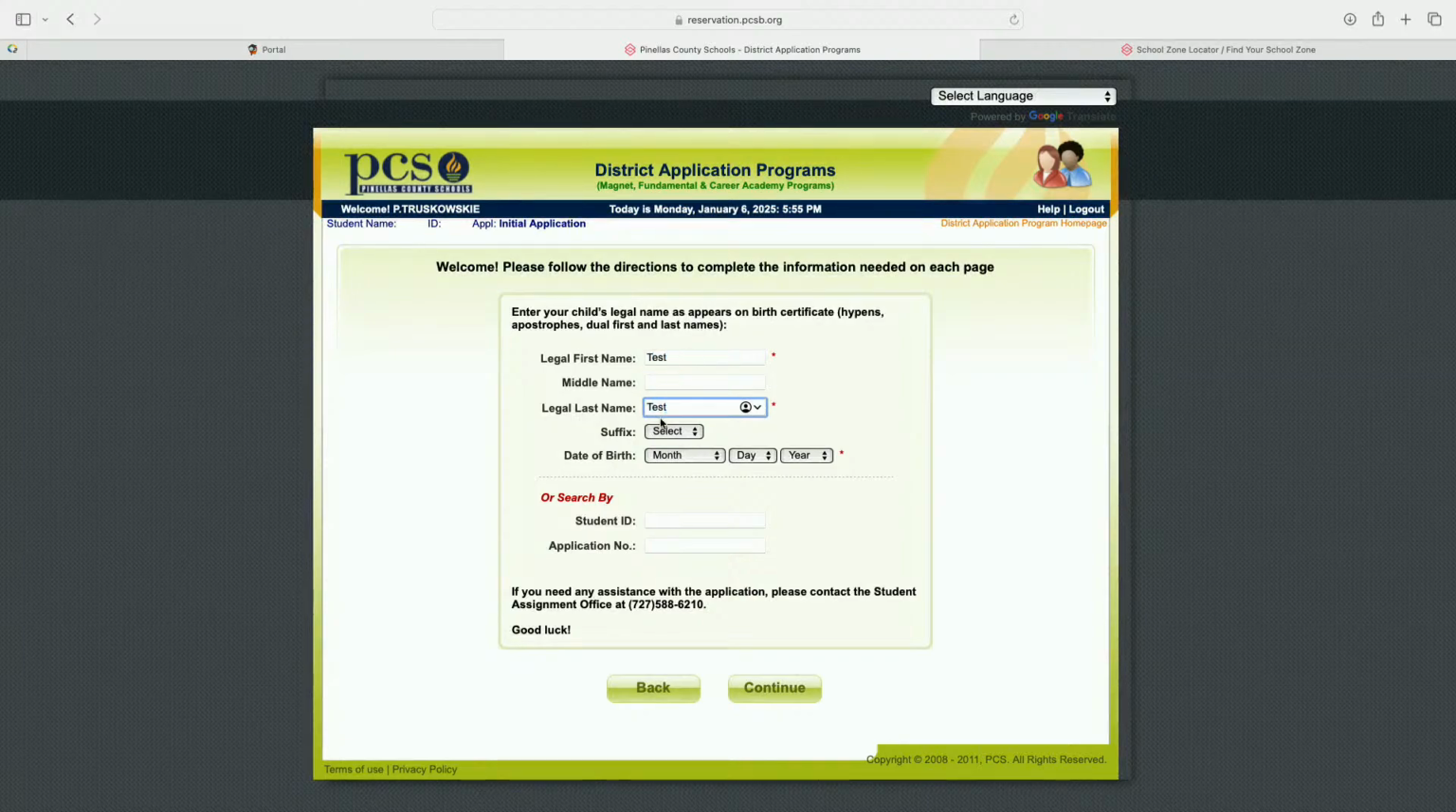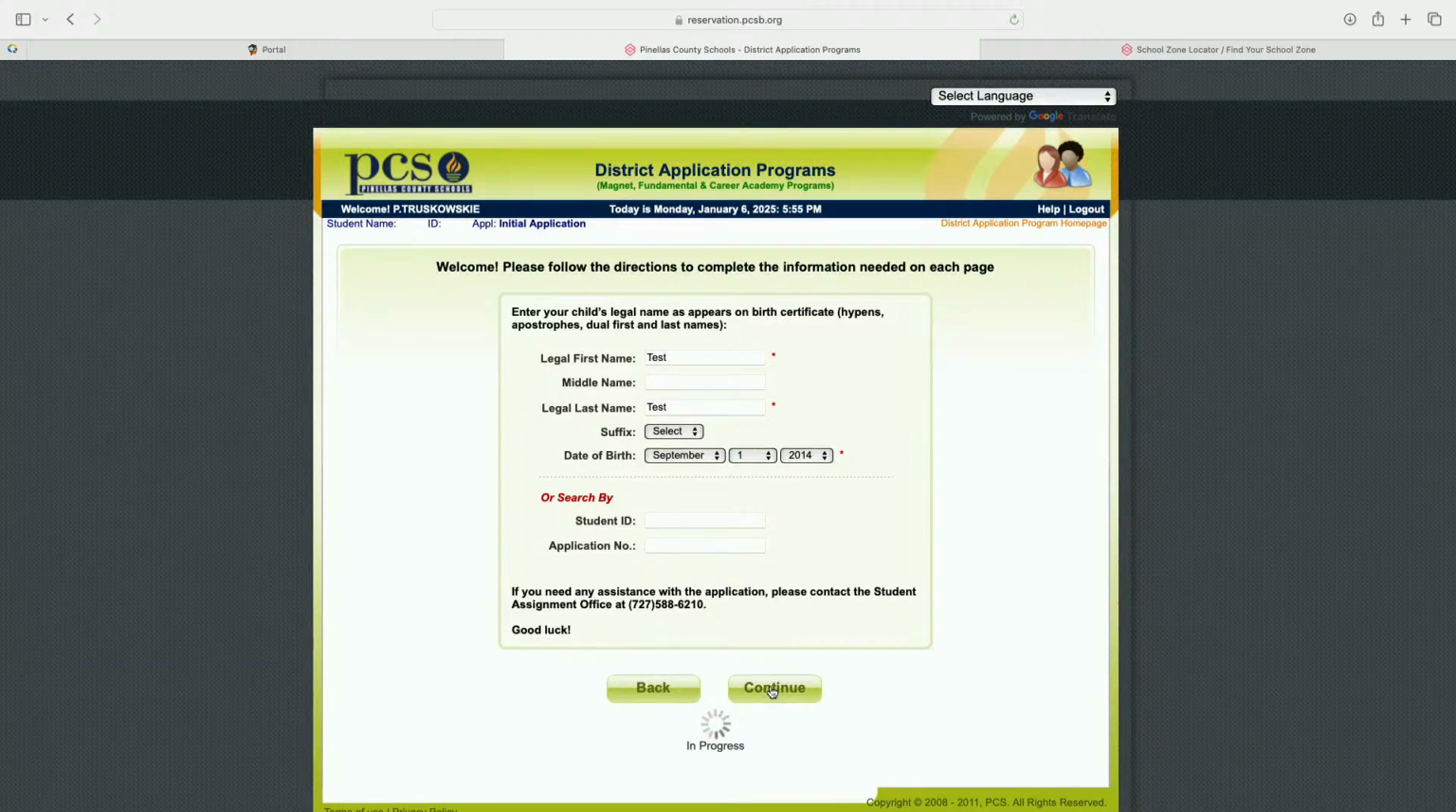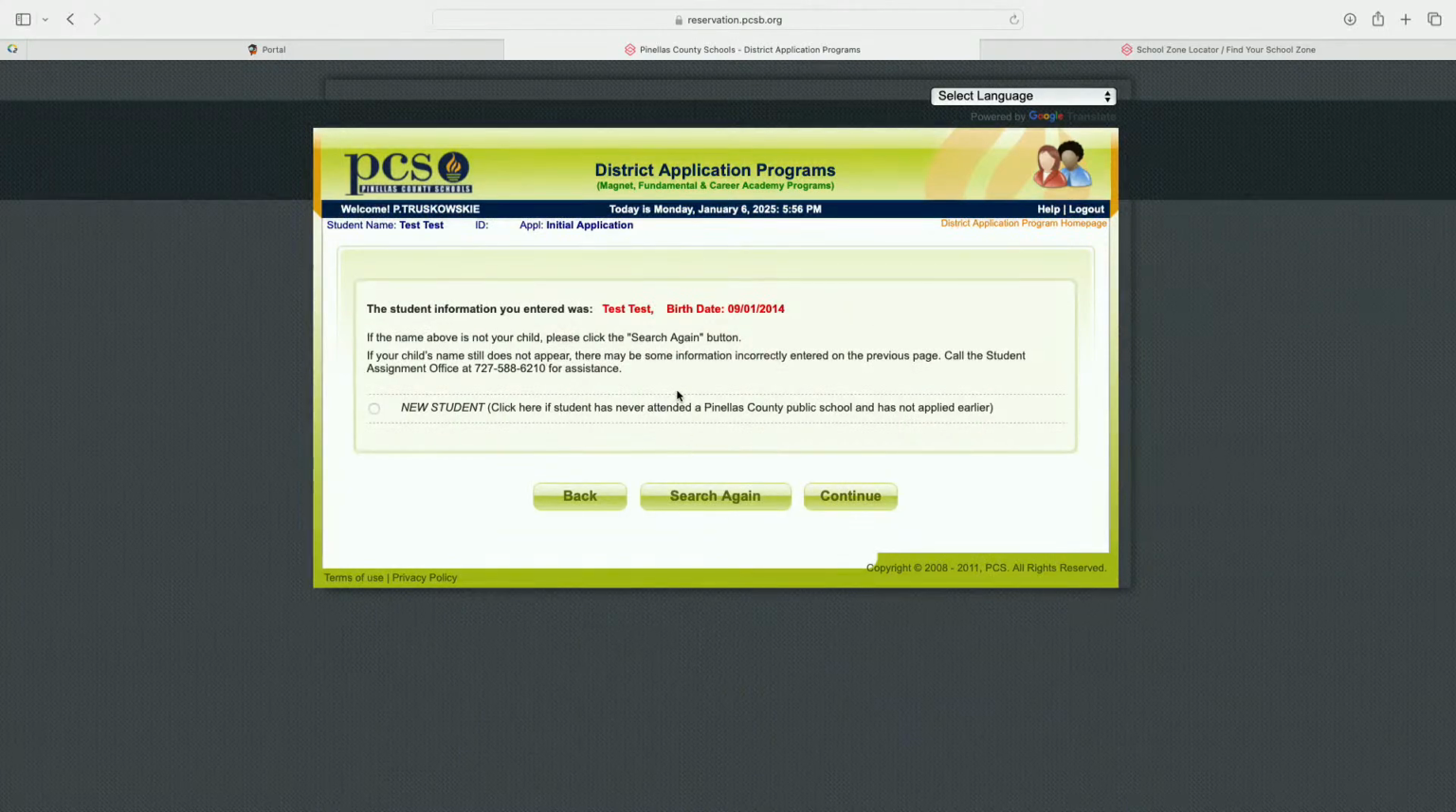So for the sake of tonight, we're just going to put down a name. We're going to choose a birth date. And it's going to pop up. So if you had a child in our system already, their name will pop up above this. So you'll have an option, and you want to check that. If it's your student, you would check that name. So even if you did put that you were a new student and you had a child already, this screen should pop up where that option, if they're in our system already, will come up as an option, or new student.